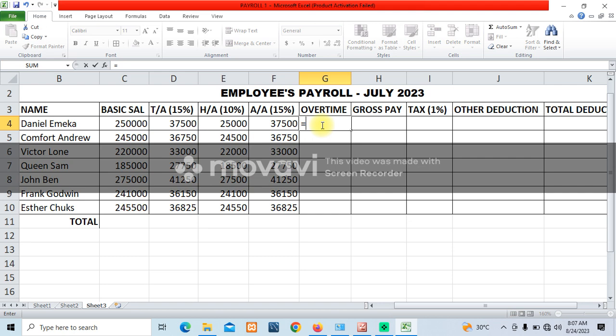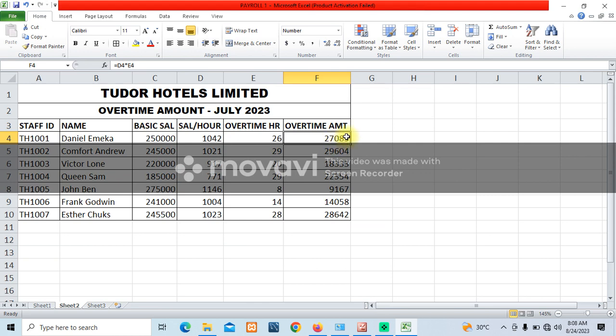Equals sheet 2, exclamation mark, as you can see here. Then the cell address was what? F4. Then I press enter. That gives me 27083. Let's confirm. 27083. That's correct.